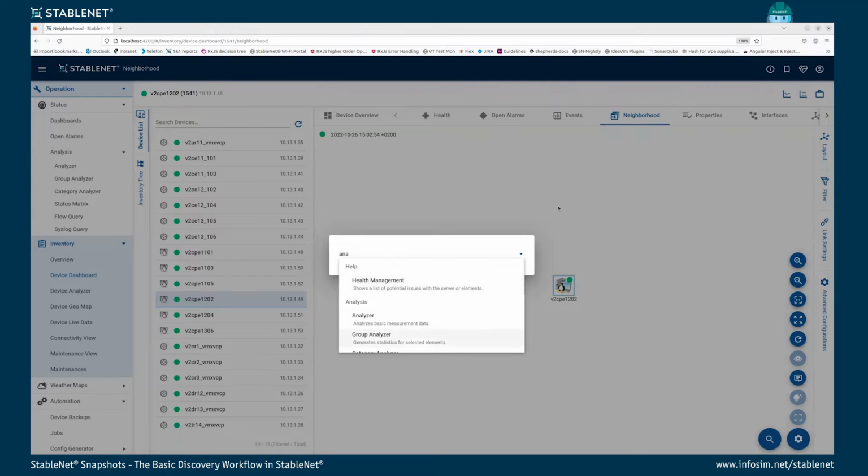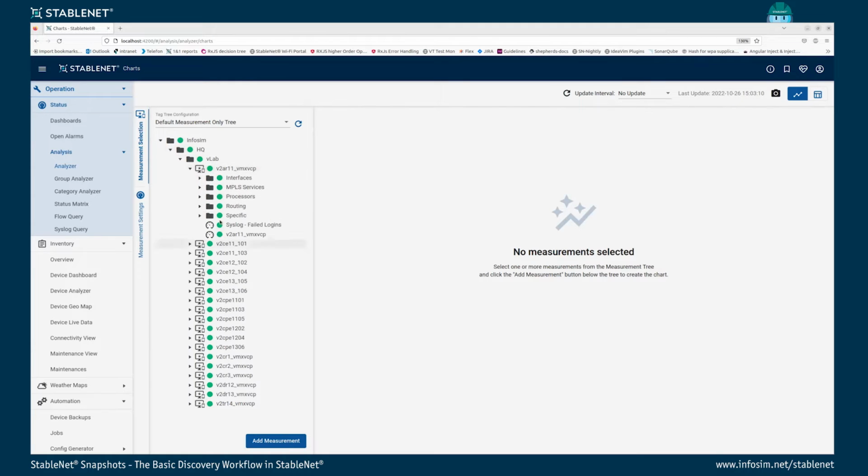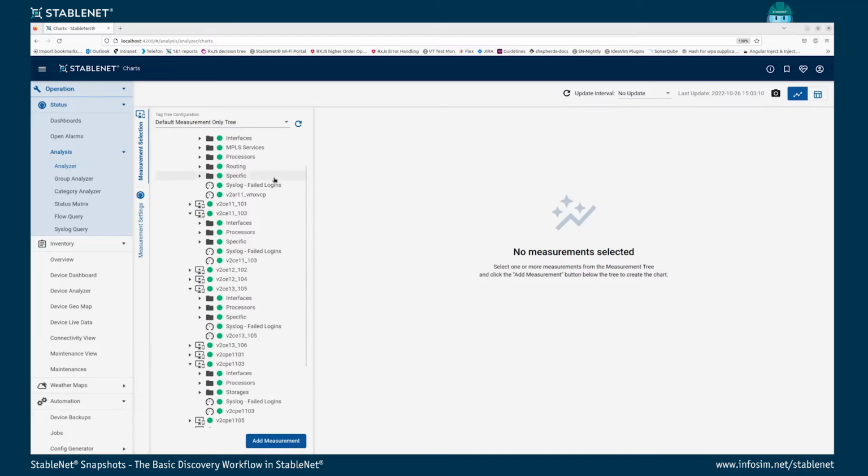I go to the analyzer, and he wants to create syslog measurements only for those devices which are configured appropriately. But you can see here that all these devices have this syslog failed logins measurement. I will come to that later on. So we have these two problems.